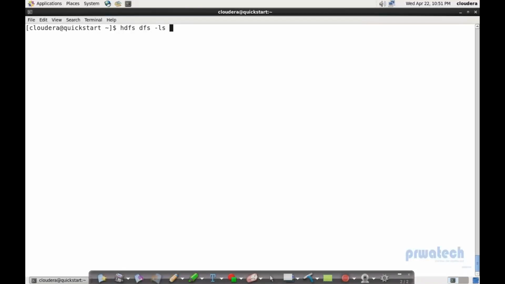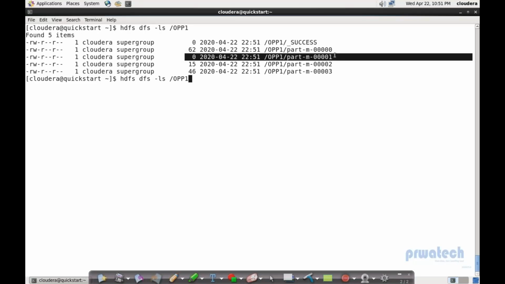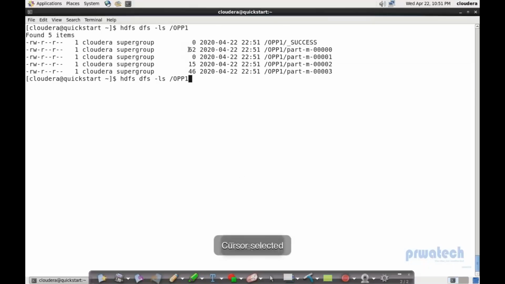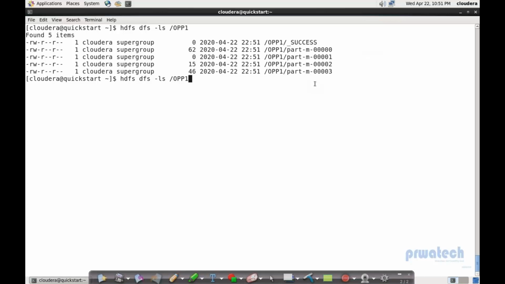Clear the screen. HDFS dfs -ls OPP1. Enter. You can see there is a 0 record. This was the same number of mappers. Second mapper had 0, first had 4. So size wise also, if you check, you'll quickly understand this has the largest data, then this, then this. But if you want to check one by one, we should do that first, because checking one by one is always a good option.